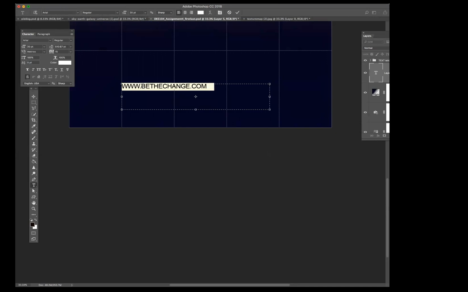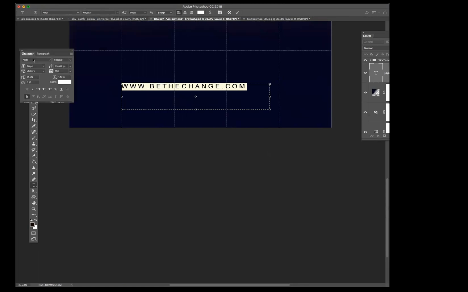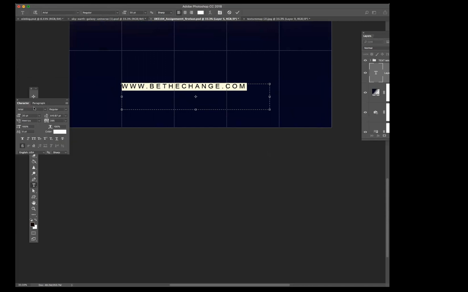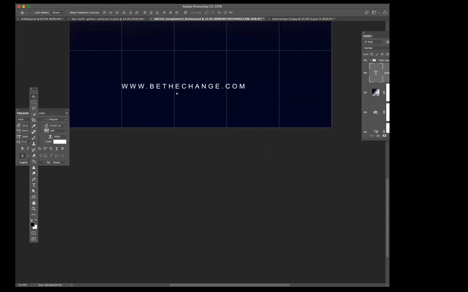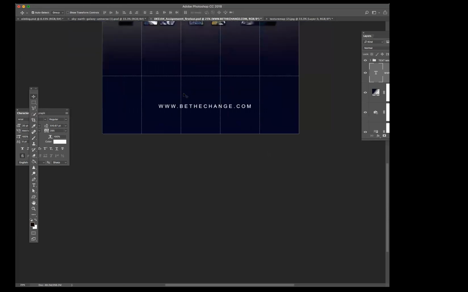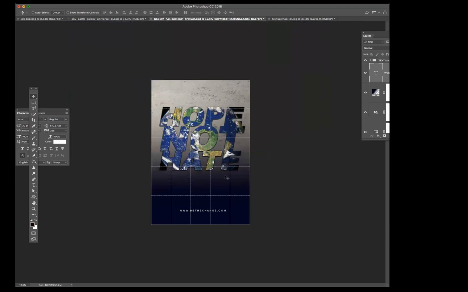I can also adjust the tracking a little bit more spread out. And then when I'm done, grab that. And I'm going to let my smart guides tell me when it's centered. Okay? It'll tell me when I'm aligned with everything. I've got my website here at the bottom.